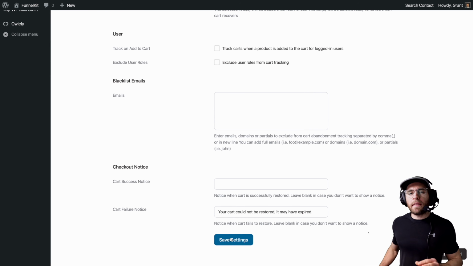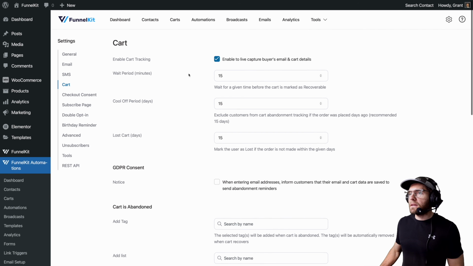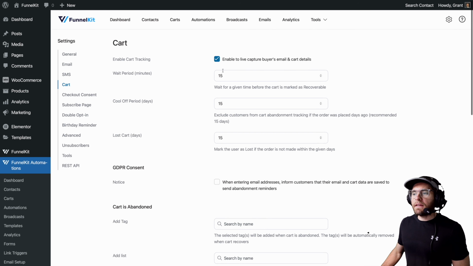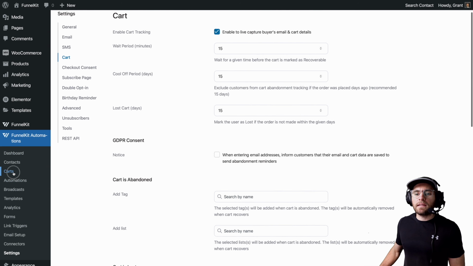And I'll quickly show you how that works. If we scroll up a little bit, you can see that when we enabled cart tracking, it revealed some settings, but the one that I want to pay attention to now is the wait period, which is defaulted to 15 minutes. And this is defined as the time before a cart is marked as recoverable. So just make note that the wait period is currently set to 15 minutes.